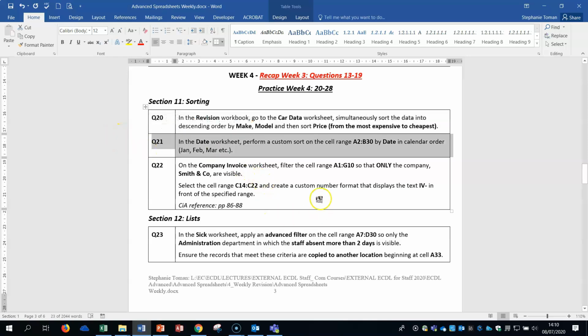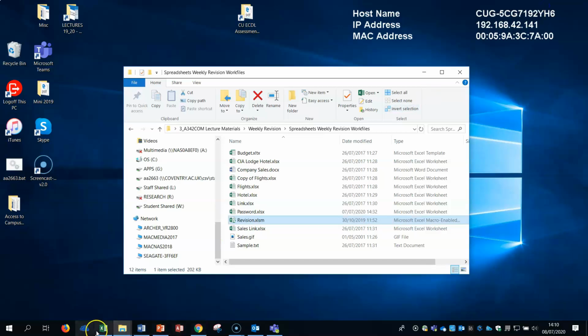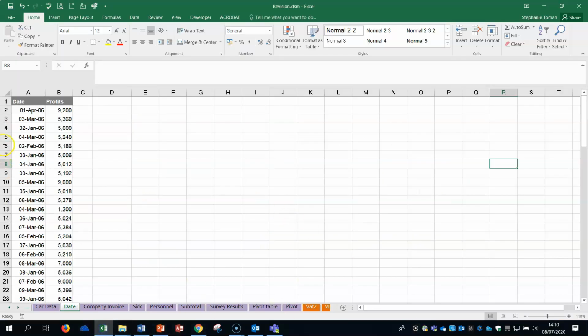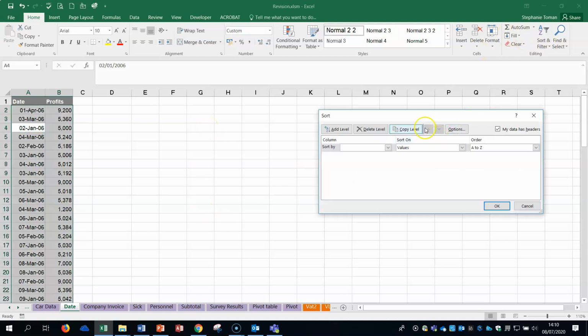Question 21. In the date worksheet, perform a custom sort on the cell range A2 to B30 by date in calendar order: Jan, Feb, March, etc. So I'm going to remember it's a custom sort, not just a sort. So let's click in here in the data and we're going to the sort and custom sort.